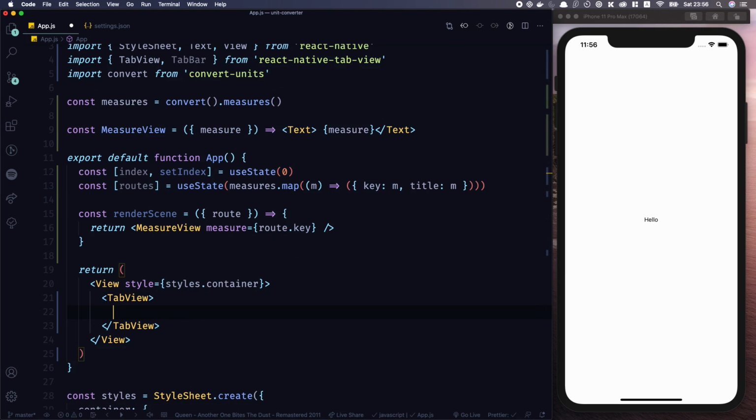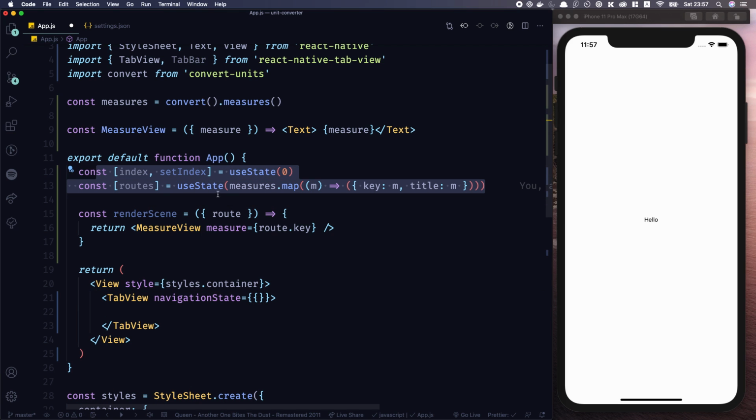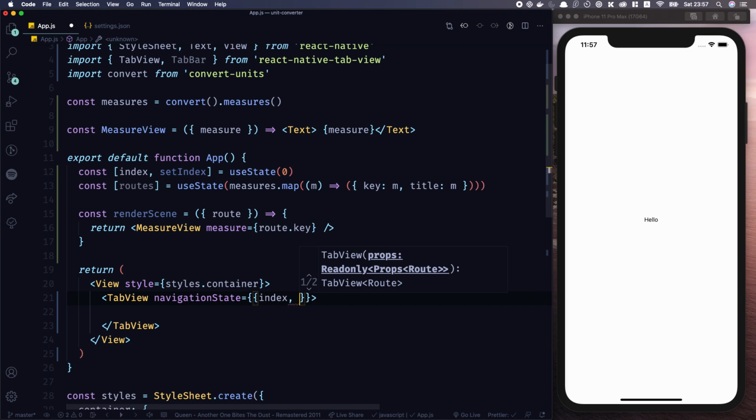And here we are going to pass some properties. So the properties that we need is first the navigation state, and this is also going to be an object. And what this accepts, you can see as parameters, is the index and the rows. So that's why we needed this right here. So here's where we pass the index, and also we pass the rows.